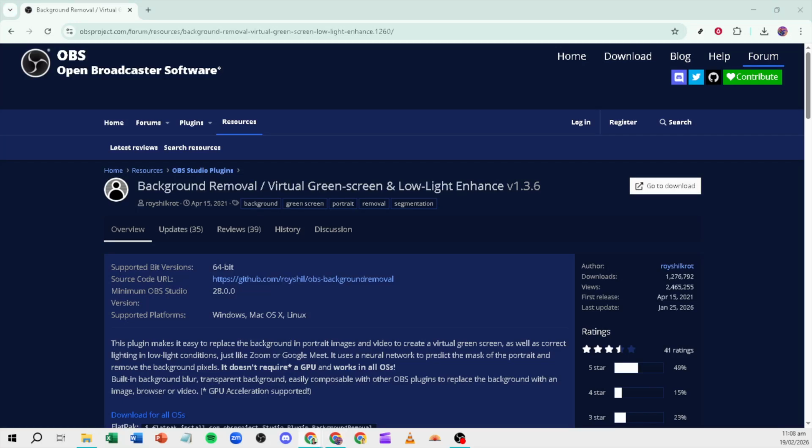In today's video, I'm going to teach you how to remove video background in OBS Studio for free. By the end, you'll have a clean cutout of yourself without a green screen, ready to sit over any image or video background inside OBS.